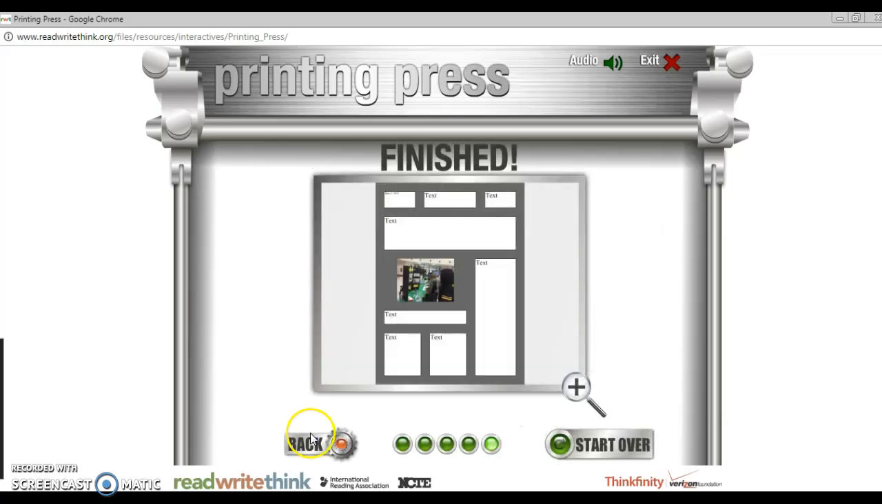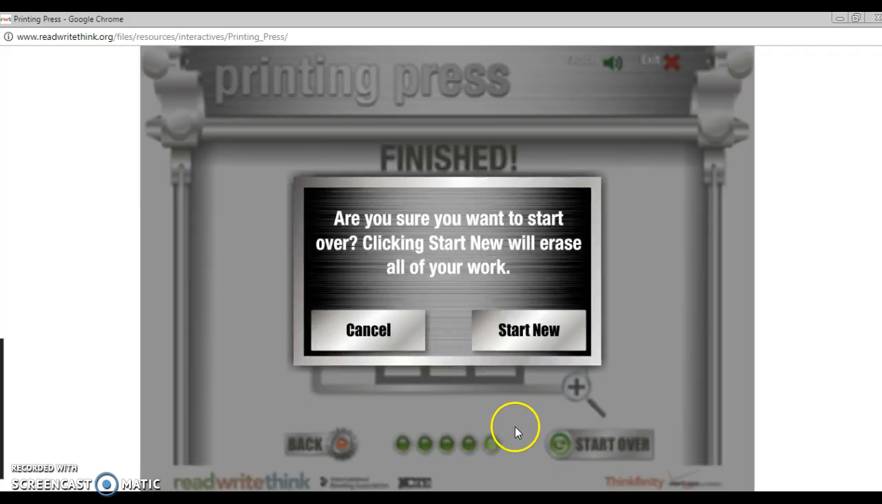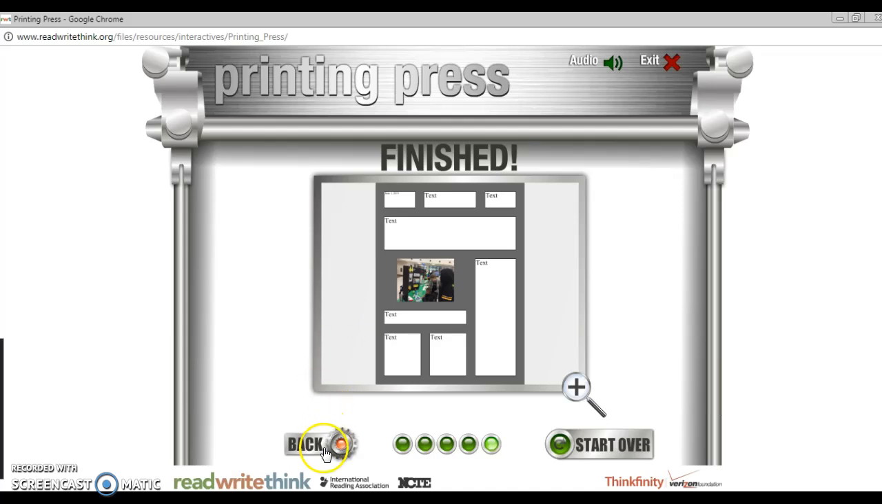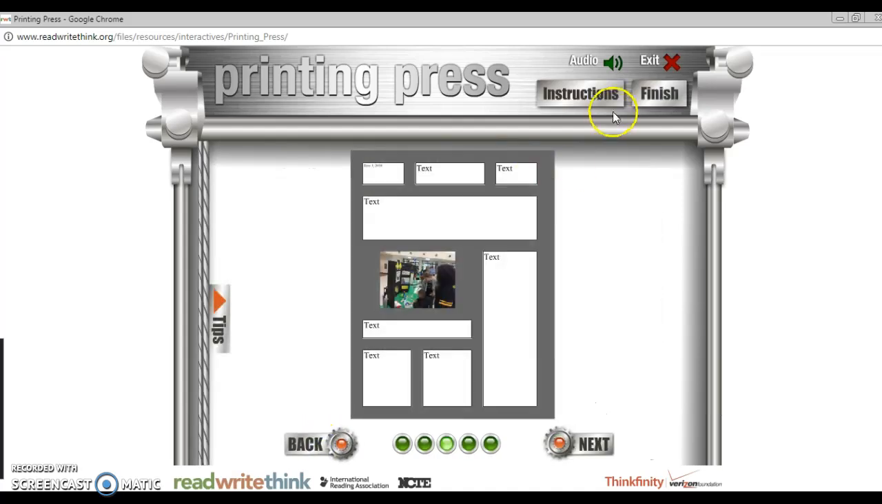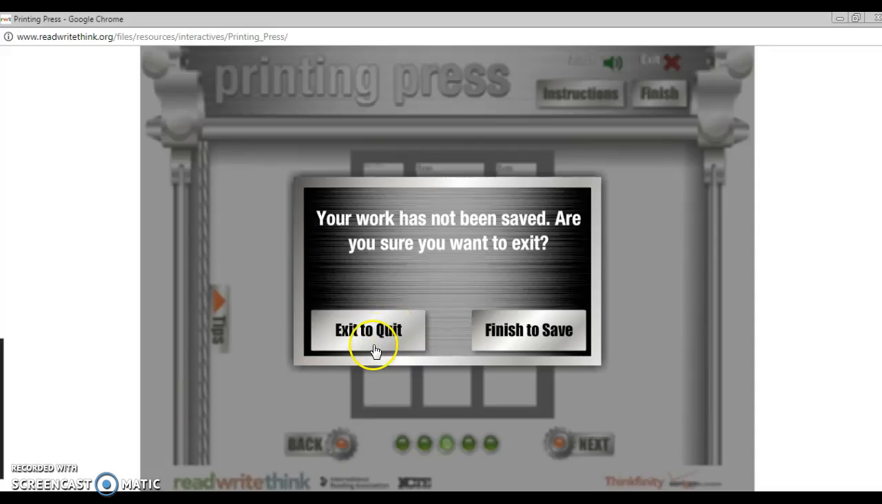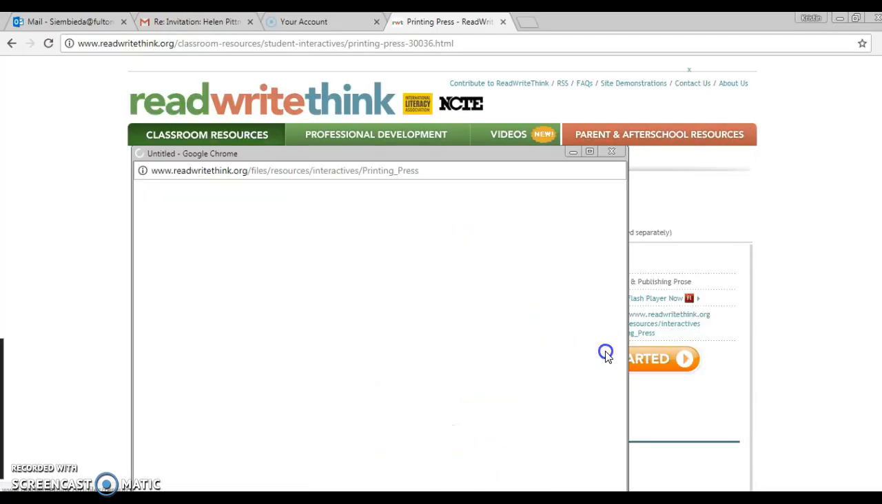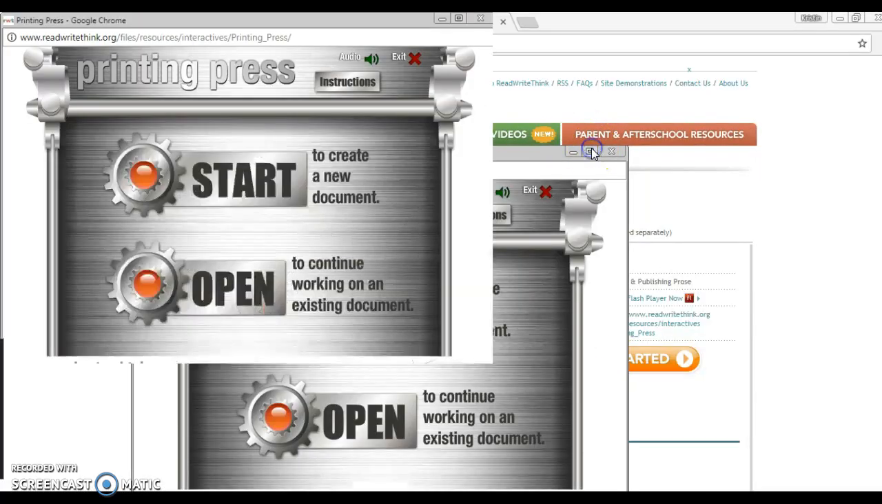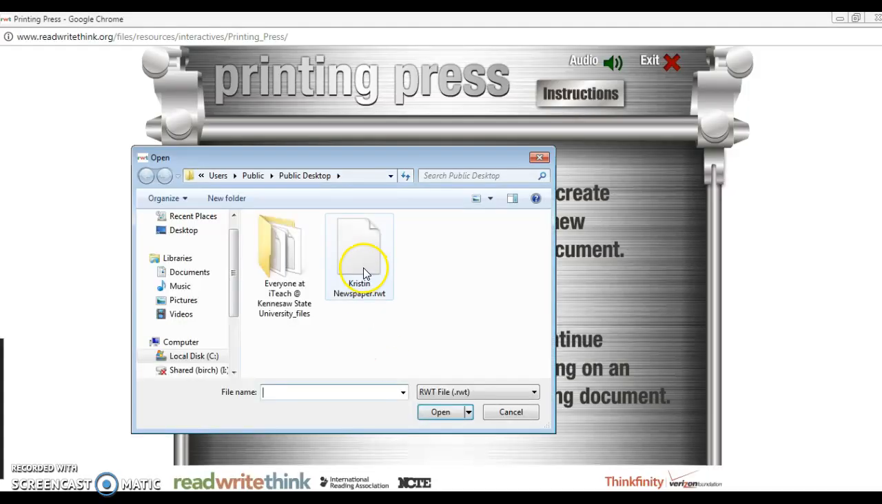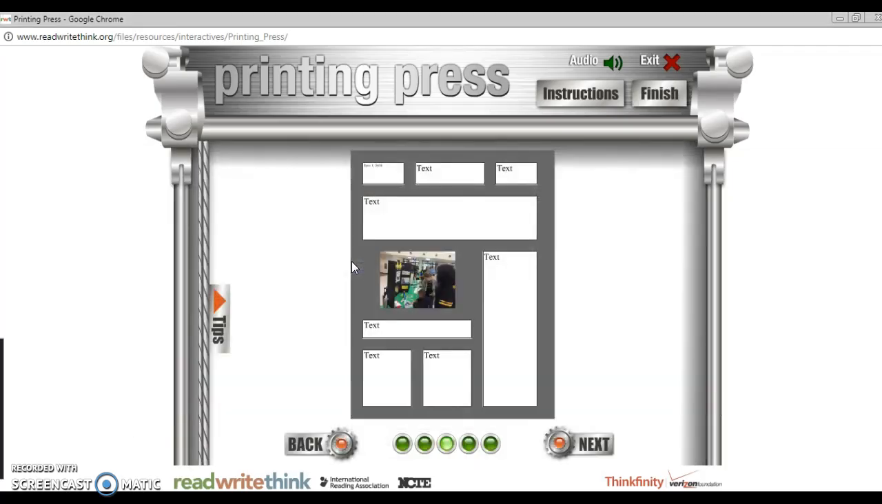And then once they need to get back in it, they just go back to Printing Press. So I'm going to click Get Started again, click Open, and then they need to find the document. Mine was on my desktop, so desktop up here. Here it is, and it will open back up.